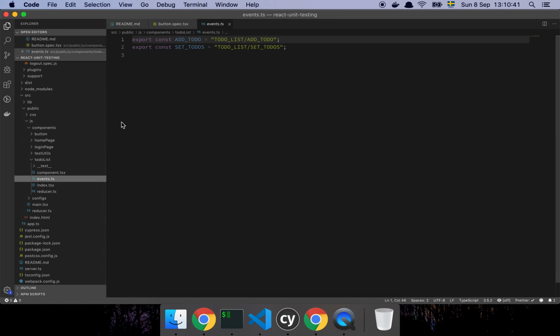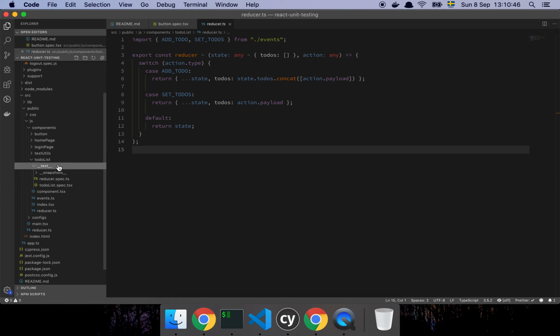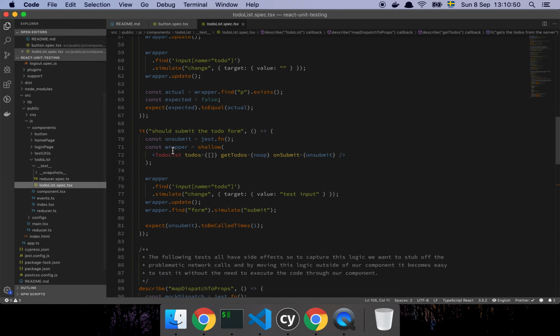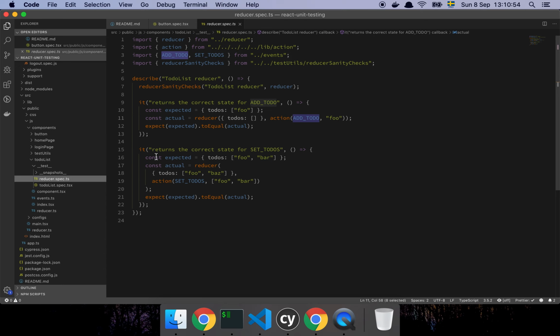So let's actually look at this as well. We have some events, and then we have a reducer. Cool. So the tests that I create here are these tests here. I have a component test itself, which is this thing here. We're going to just walk through that in just a bit. And then I have a reducer test, which is the second part of this.